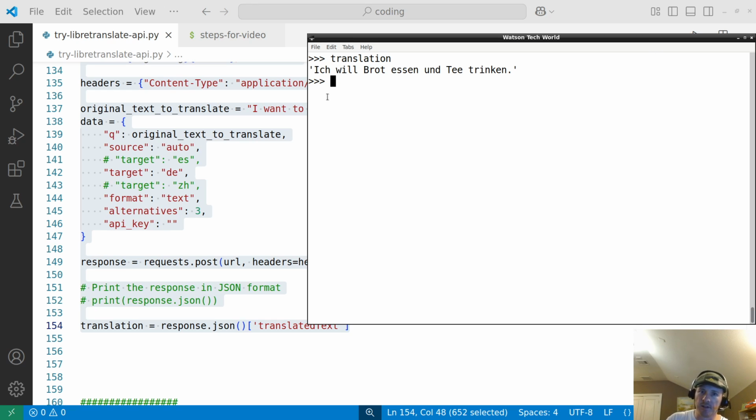That's a good translation. This means I want bread to eat. Okay, in German, often the word order is different than in English. And "und Tee", as this is tea, "trinken". Trinken is to drink.